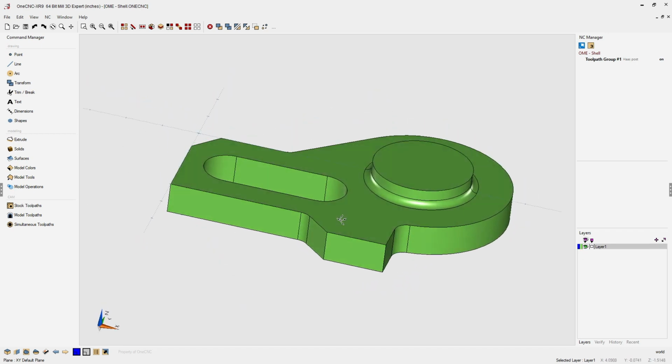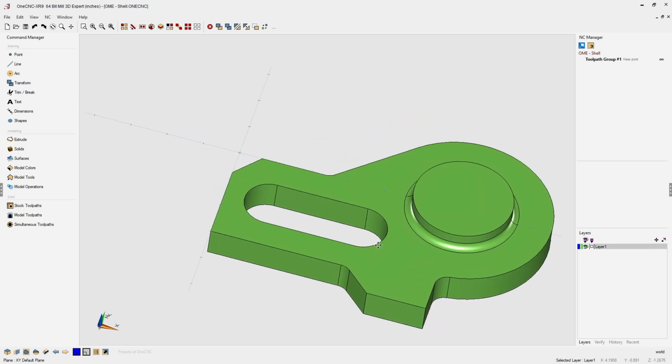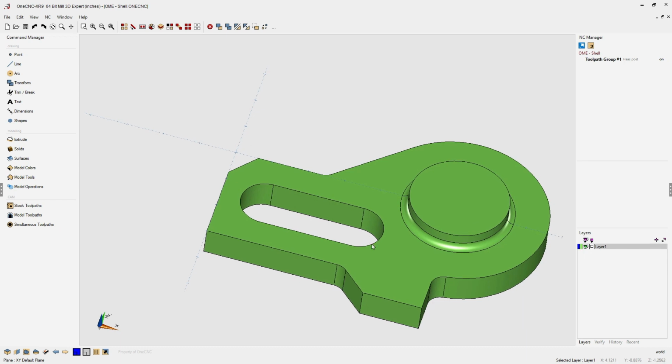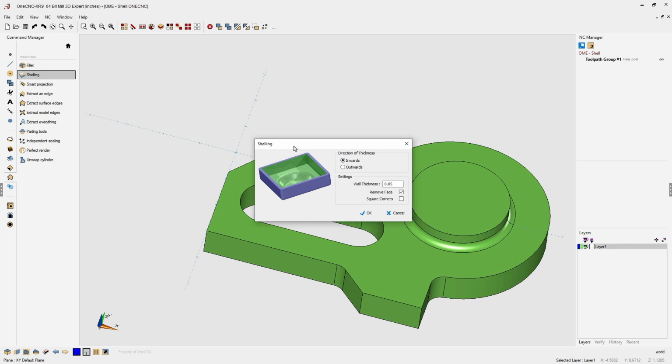Did you know that OneCNC provides a command in which you can easily shell a solid model? For example, to shell, all you need to do is head over to the Command Manager, select your Model Tools, and from there, select Shelling.